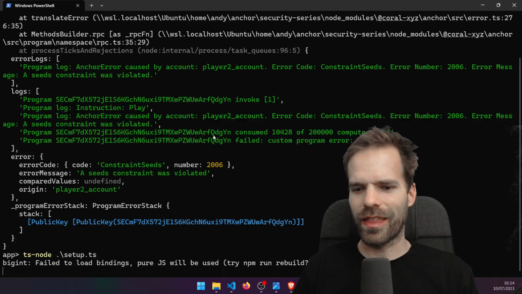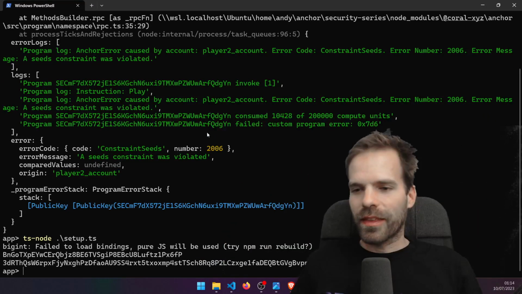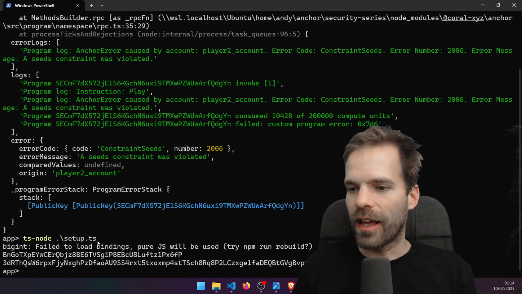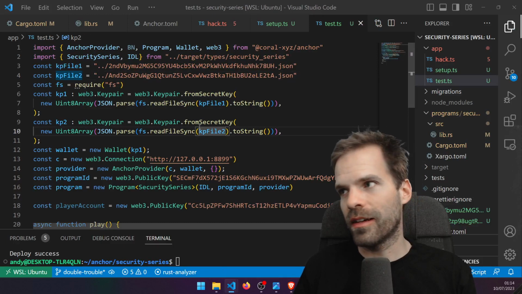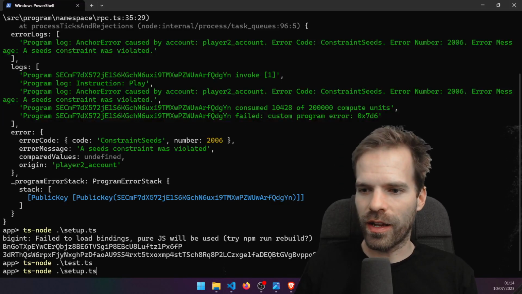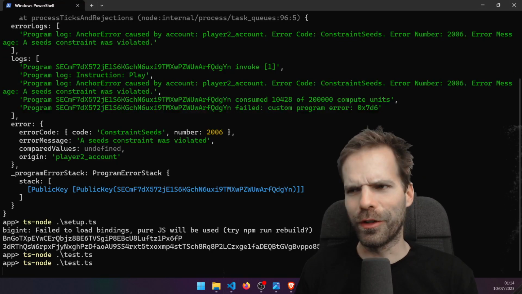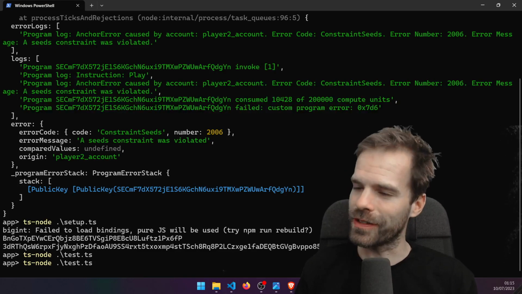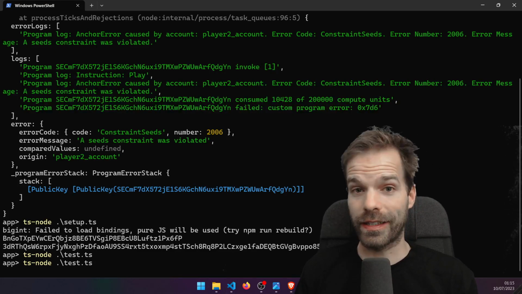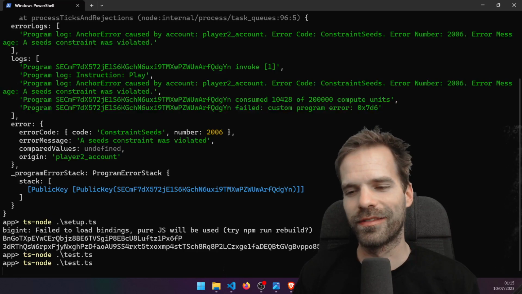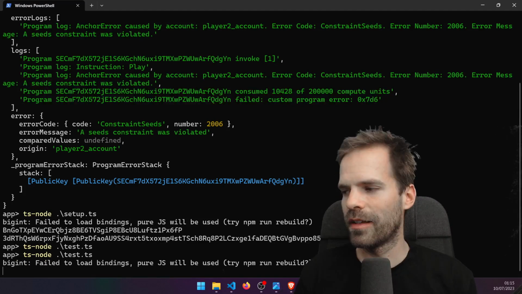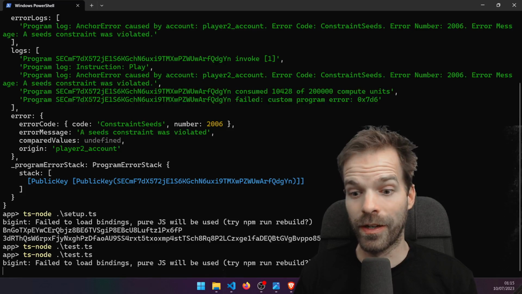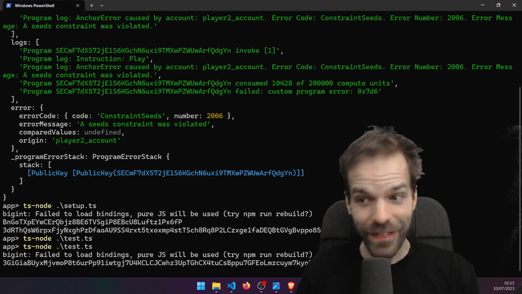Who doesn't understand that? Got another PDA. And then, let's test. Didn't save that file. Try again. And now, hopefully, we don't have a seeds violation because the bump will be correct. I could also let it derive the bump. But we've stored it in there, so let's use it. Come on. Come on. You can do it.